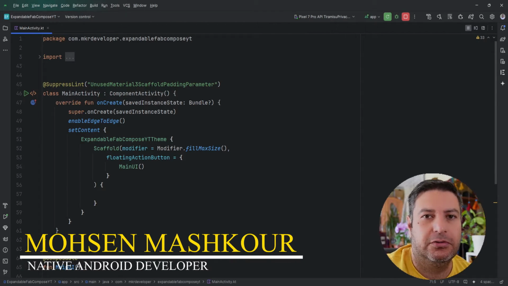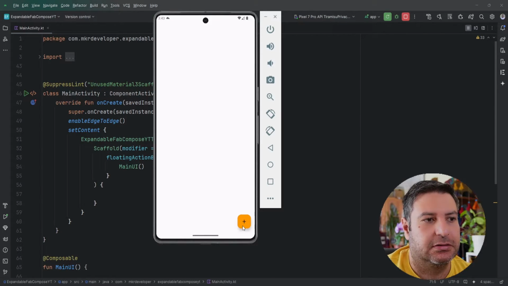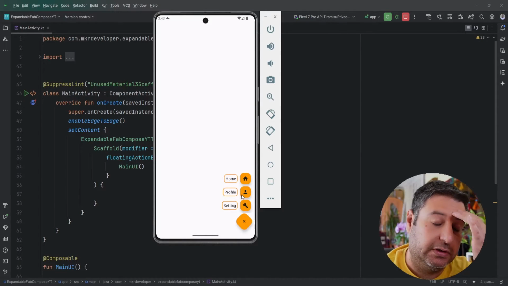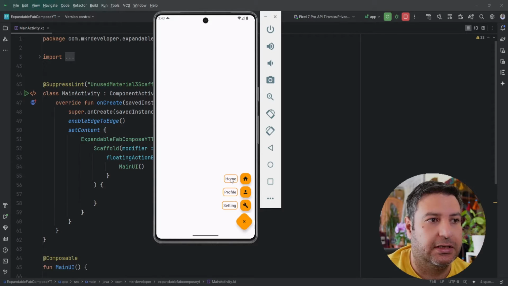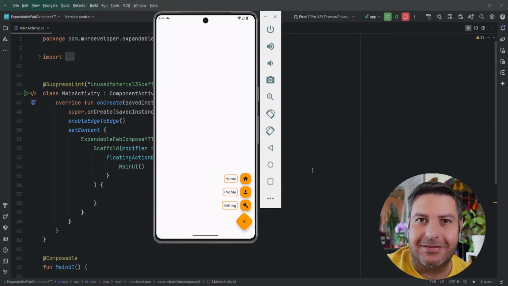In this video I'm going to show you how to build an expandable floating action button, just like this. I have a floating action button here. When I'm clicking on it, I have a nice animation, and I have three more floating action buttons with different icons and a text beside them to show what each button does for me. And when I'm clicking again on this item, it disappears by animation again. So it's just like this. Let's get started.